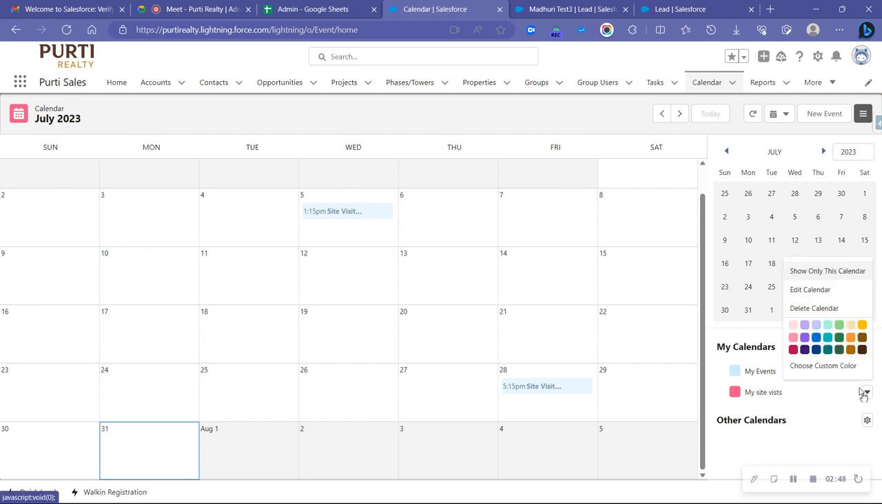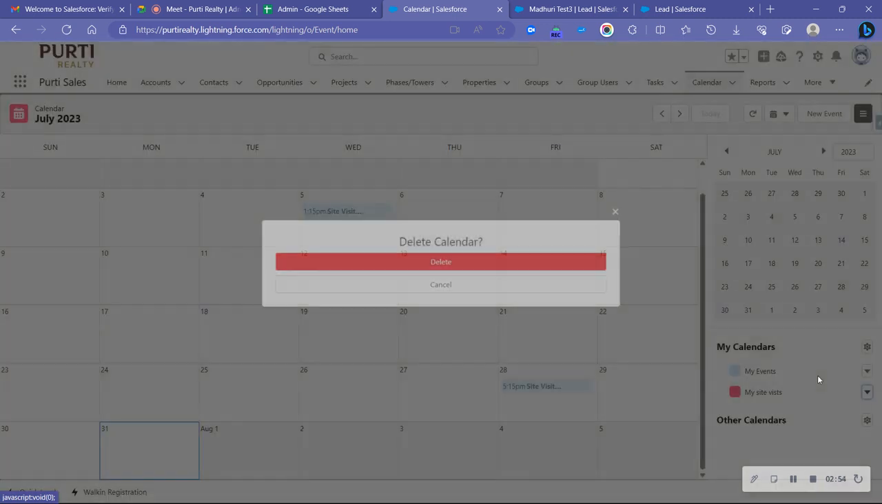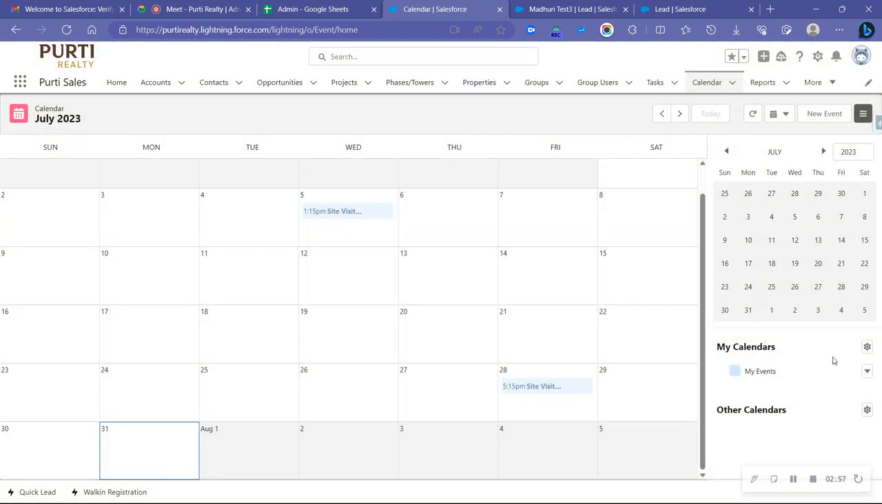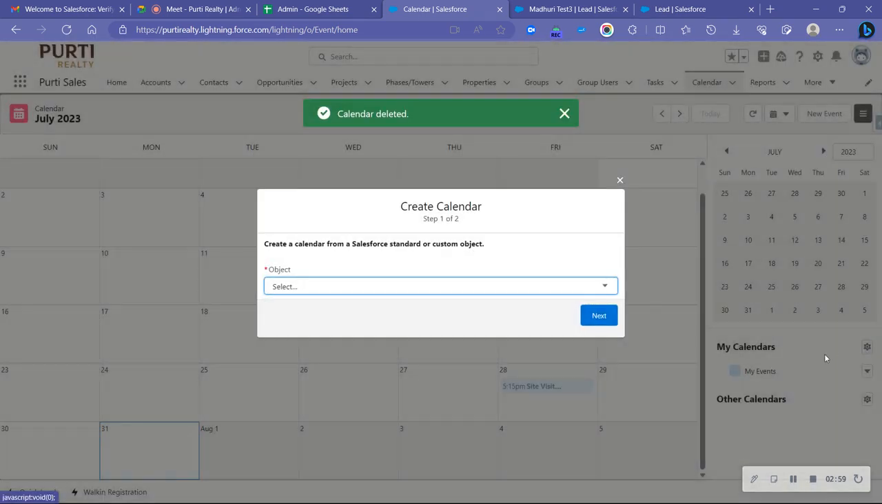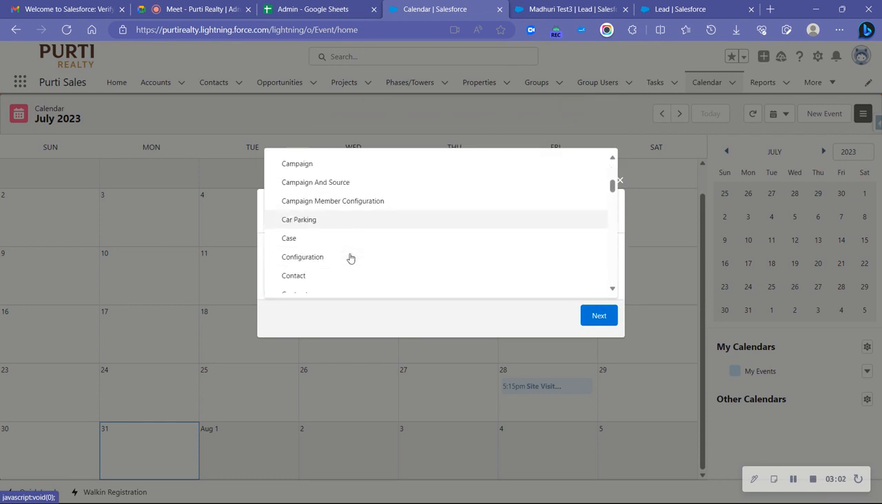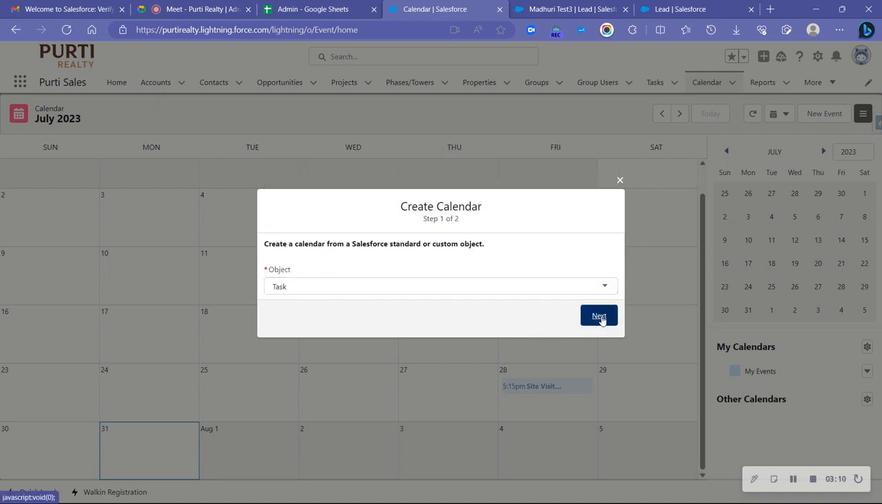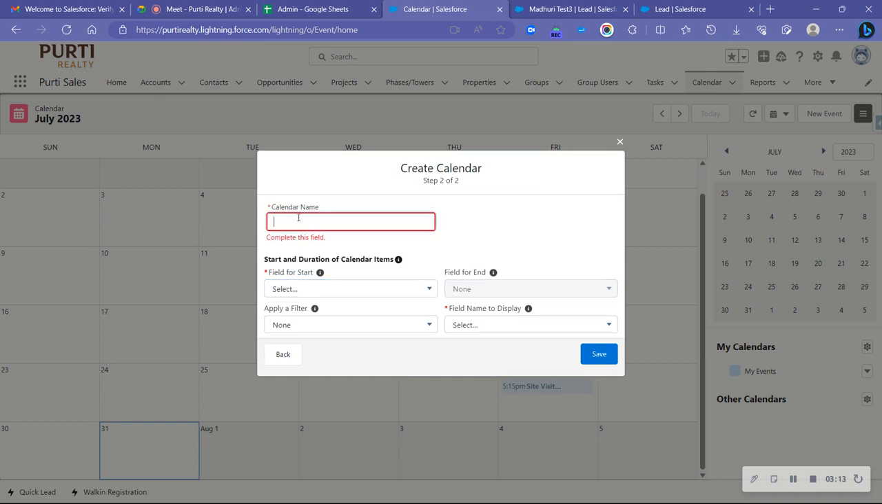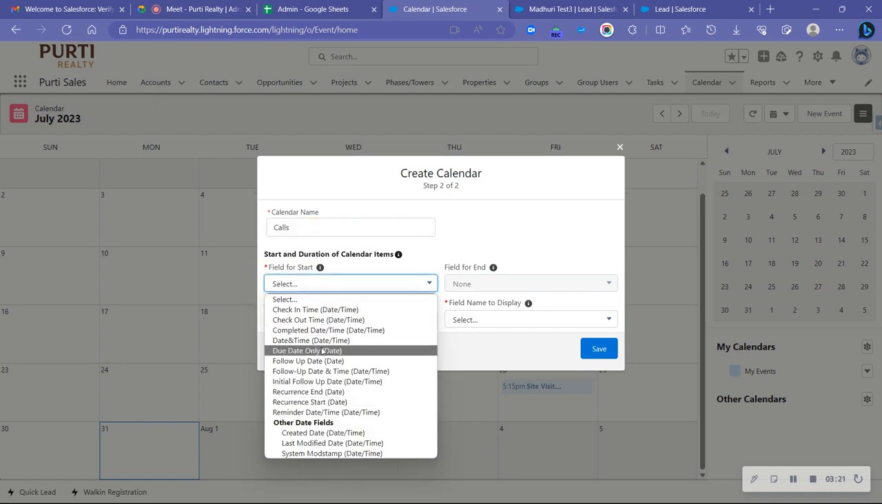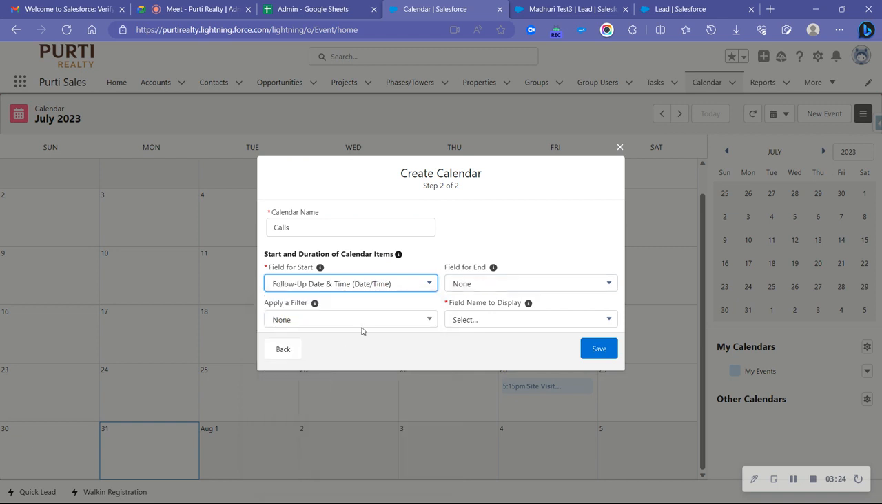Say if I want to add my calls, outgoing scheduled calls also, in this. Sure, sir. I'll be deleting this calendar and clicking on new calendar. Search for tasks. Scroll down, you can see task. Click on next. It will be calls, right? Yes. You need to select the date and time for it, on which date the call has been scheduled or on which day I need to follow up the call.